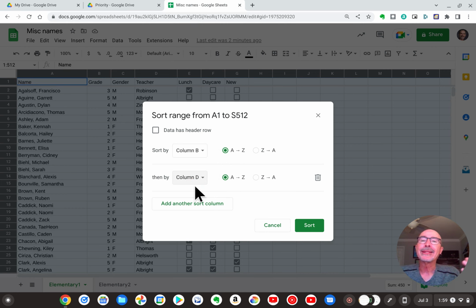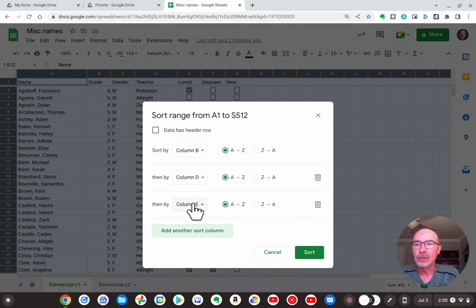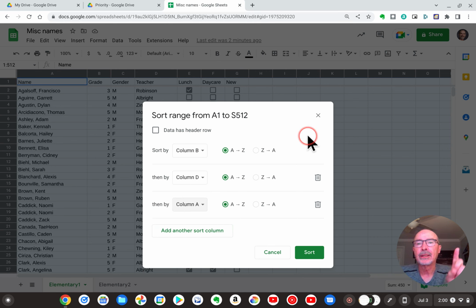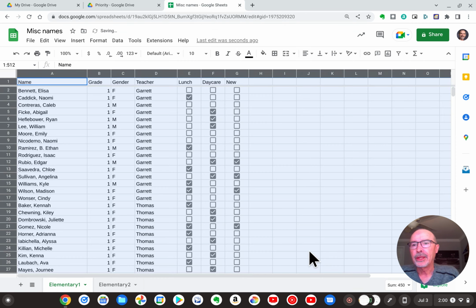But then within that teacher sort, now they're in the classrooms. Now we want them alphabetized, the students alphabetized. So we're going to add a third column, the student column, which is column A. So we're sorting the grade level, and then the teacher, and then the students. We'll press the sort button, and there you have it.